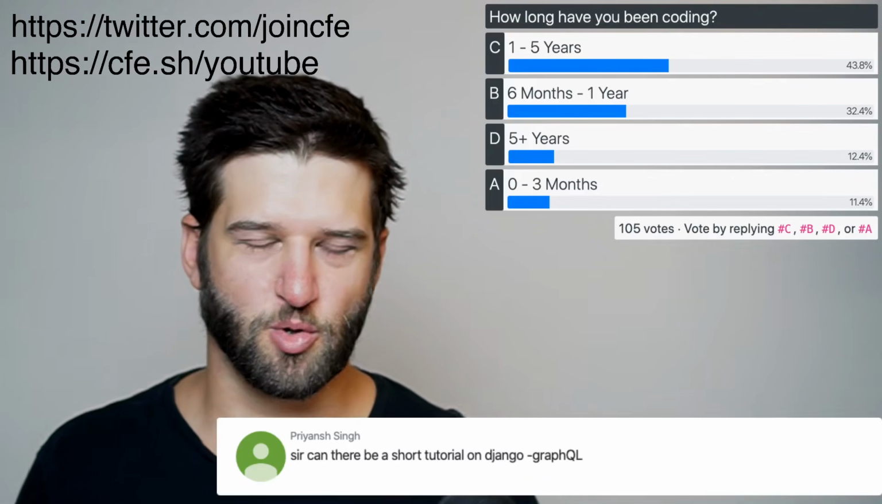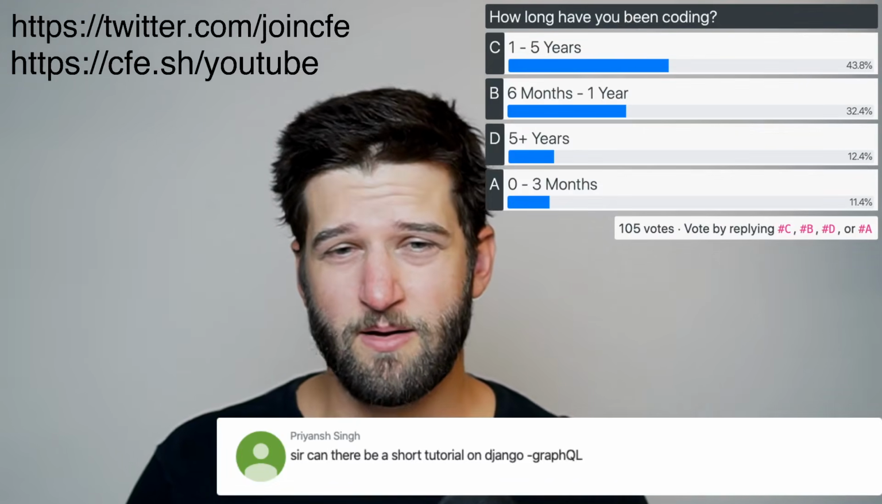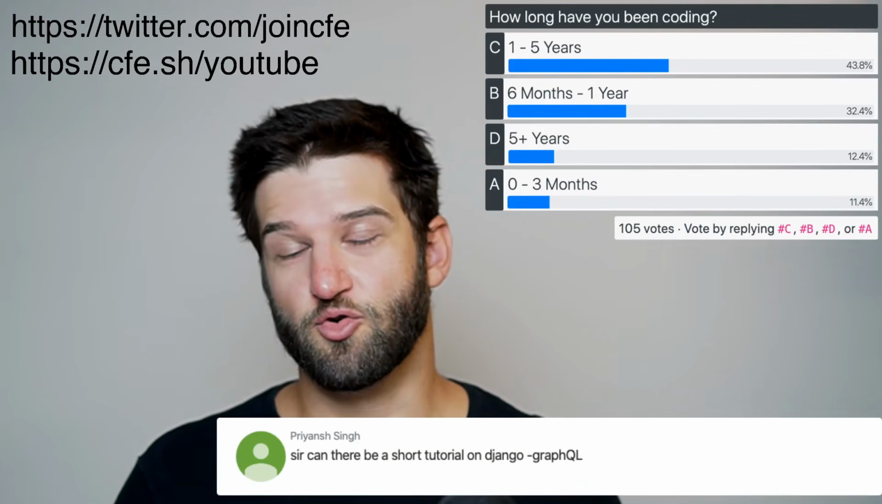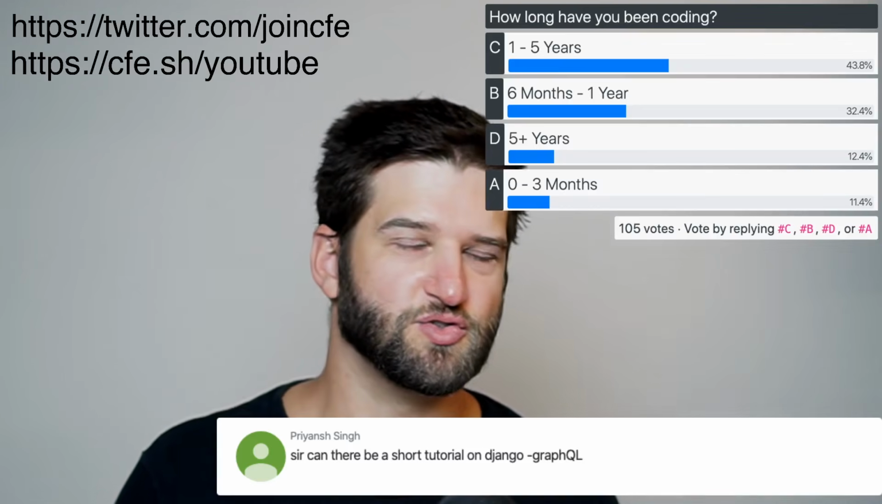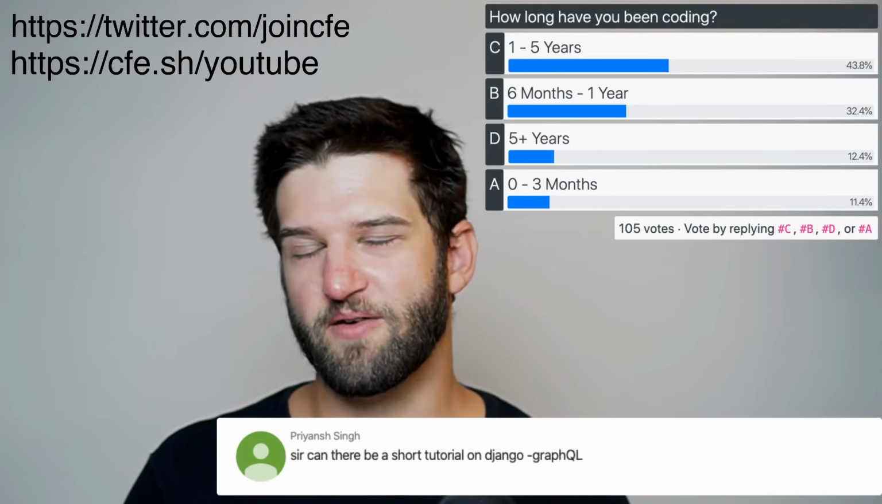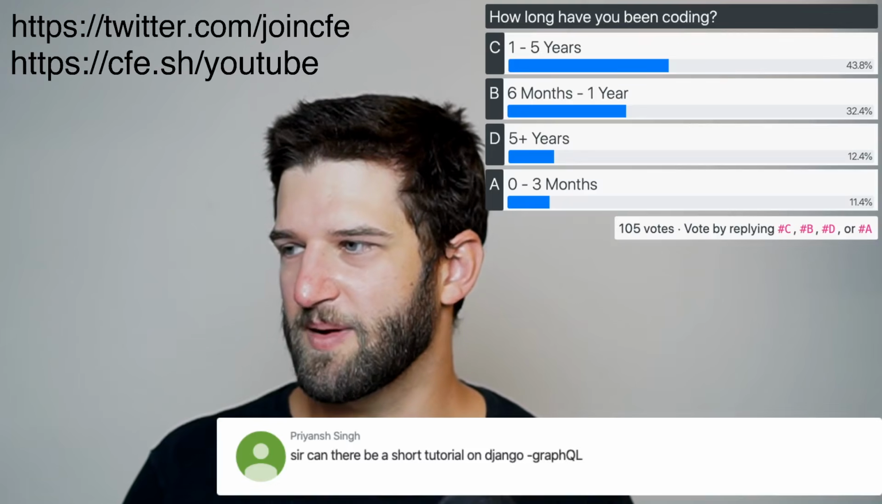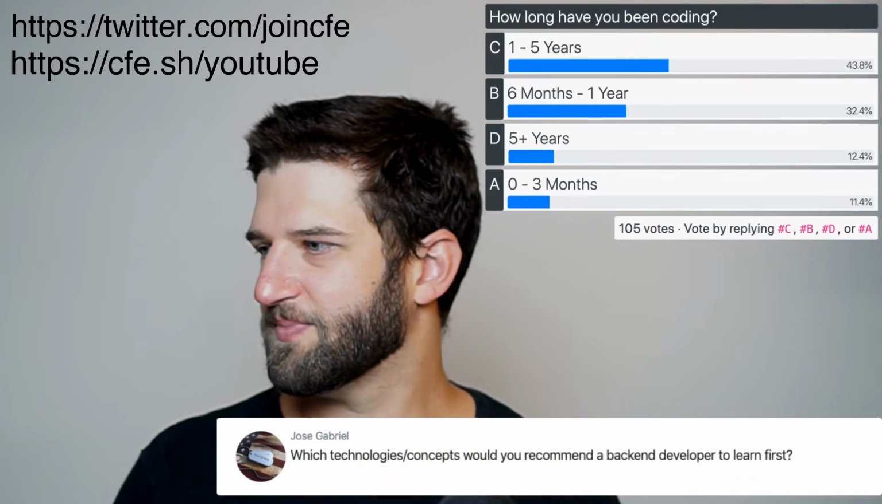Can there be a short tutorial on Django and GraphQL? Yeah, so Graphene is one of those projects that you can use to work with the GraphQL protocol. That's what I would recommend, but thank you for the suggestions.